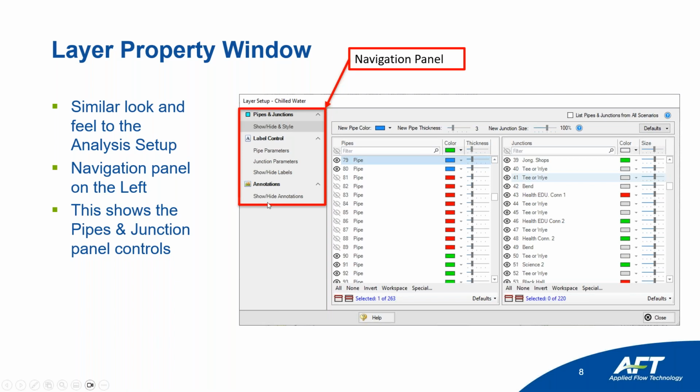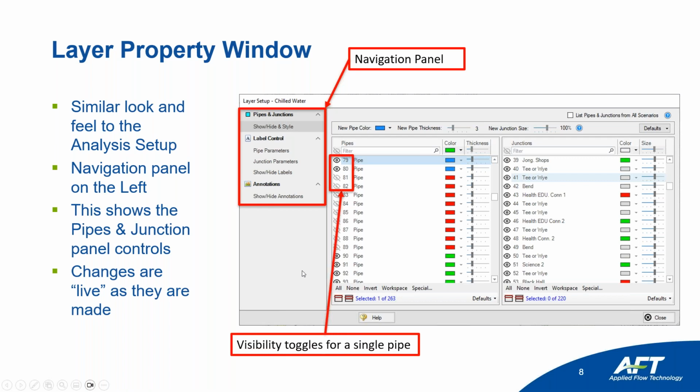You can individually hide or show pipes and junctions specifically. And changes are live. Here is the visibility toggle for each individual component. If I hide, like, pipe 79, which is shown, it will disappear in the workspace. The same with the color. If I change the color or the thickness of a pipe, you will immediately see it on the workspace.